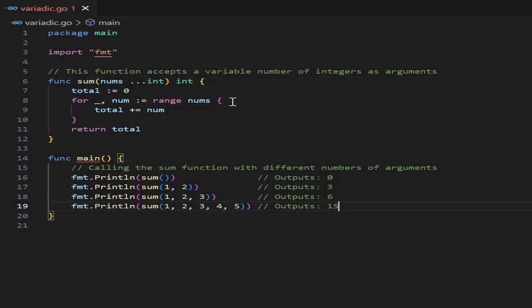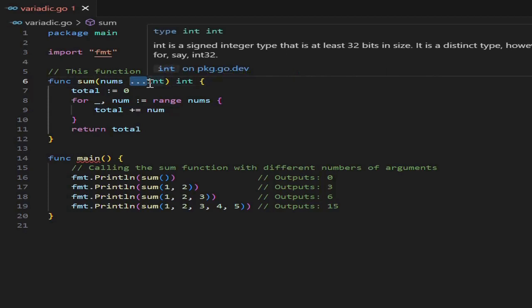Let's understand the concept of variadic functions in Golang. So variadic functions are the functions that can accept any number of arguments. Whether we are passing 1, 2 or any number of arguments, we will be able to call the same function. So here we have taken a sum function, and how can we make it a variadic function? With the help of ellipses.